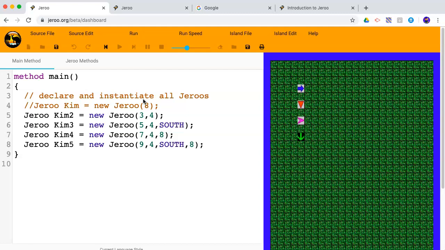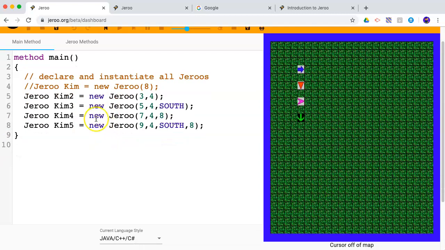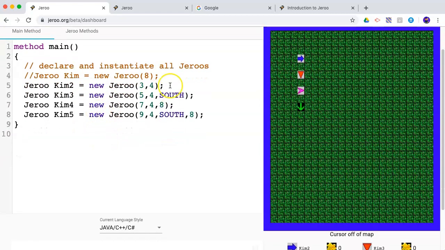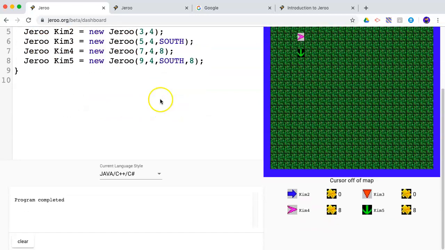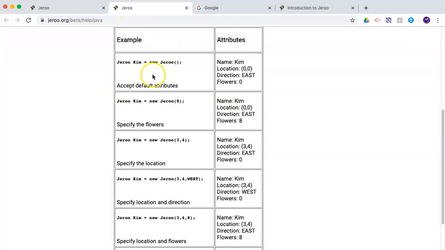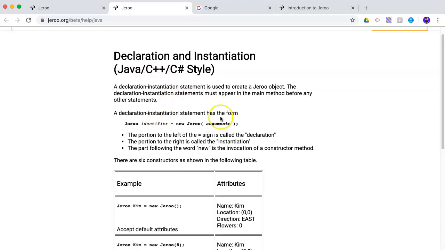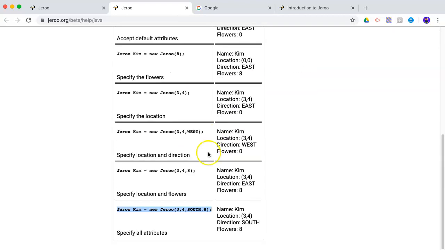We've got all of our Jeroos created. We've also seen some of the errors that we can run into about having multiple Jeroos on the same cell, not allowed. Jeroos with the same name, not allowed. You can only have 4 Jeroos. Alright, all kinds of interesting things that we've looked at. We've also talked about the declaration and instantiation and all of the different constructors.